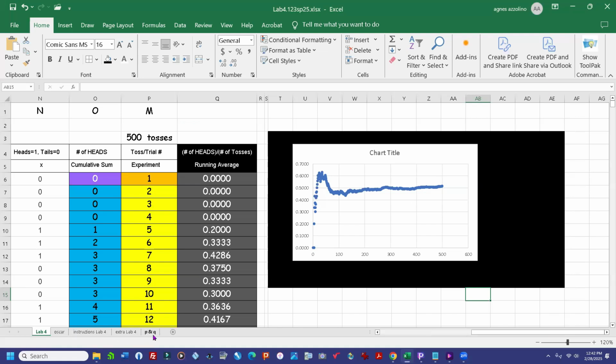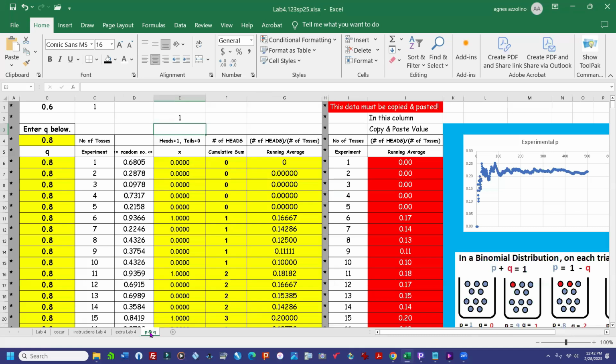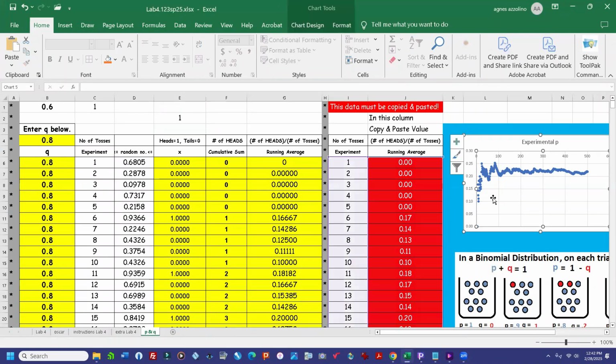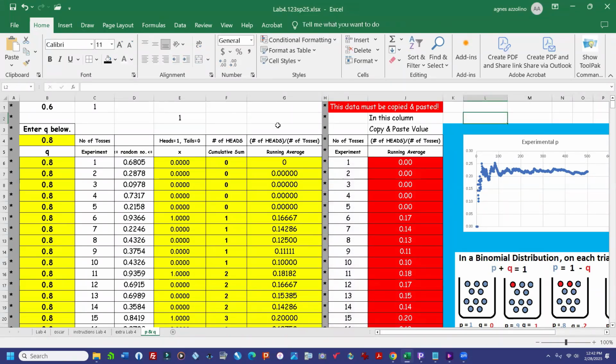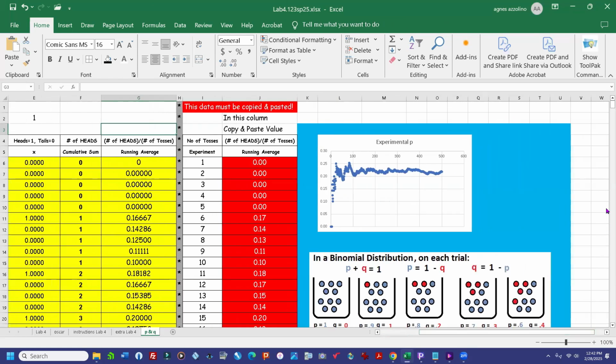So now if you want extra credit, you create a page or sheet called P and Q, and we're now going to build this table. Just as I went through the lab before with you, I'm going through this with you also. First thing I'm going to do is get rid of this. No, I'm going to leave it there. Okay, I changed my mind. I'd like to talk about P's and Q's.